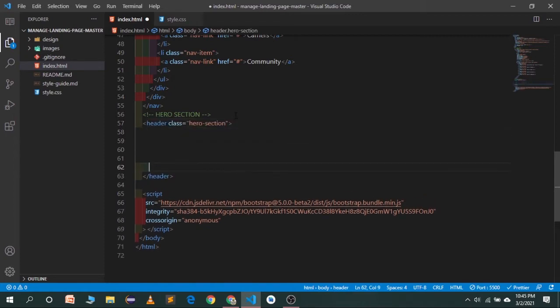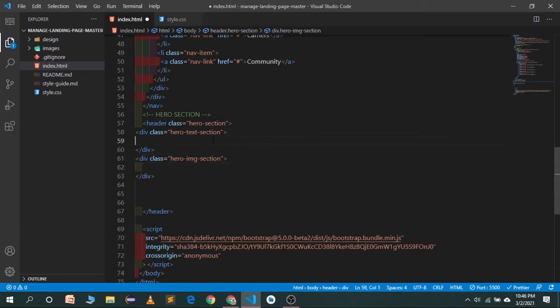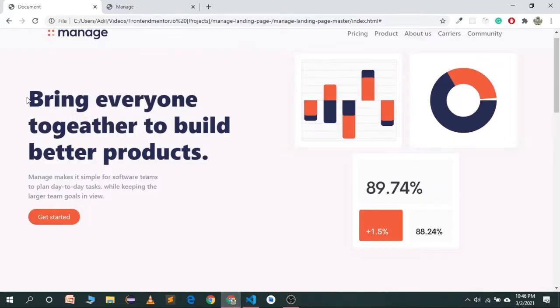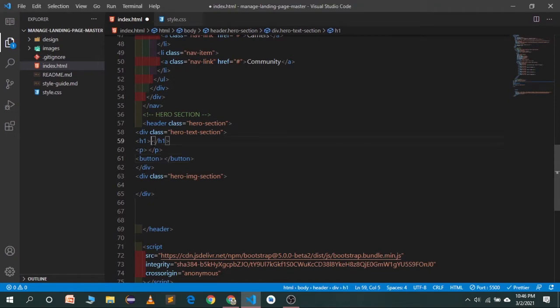In the hero section we have two parts. The first one will be the hero-text-section, and on the right side we will have a hero-img-section in which we have an illustration. So in the hero text section we have an h1, a paragraph and a button. So the text is going to be this one, let's copy it. It will be the text or the heading that we want.